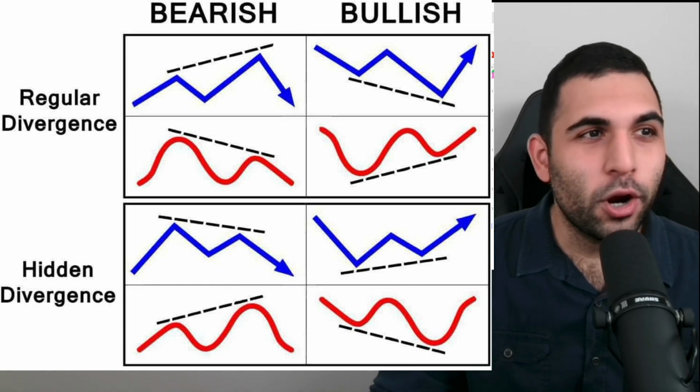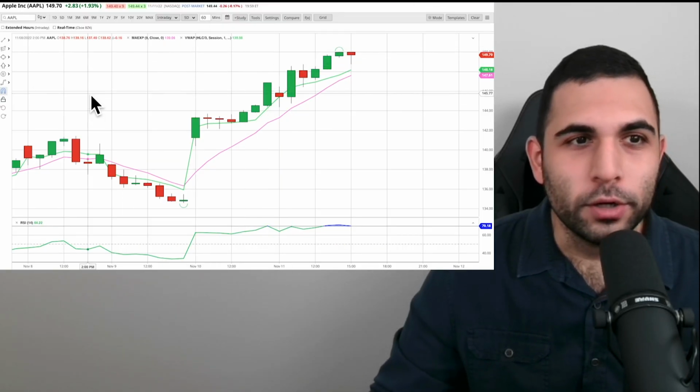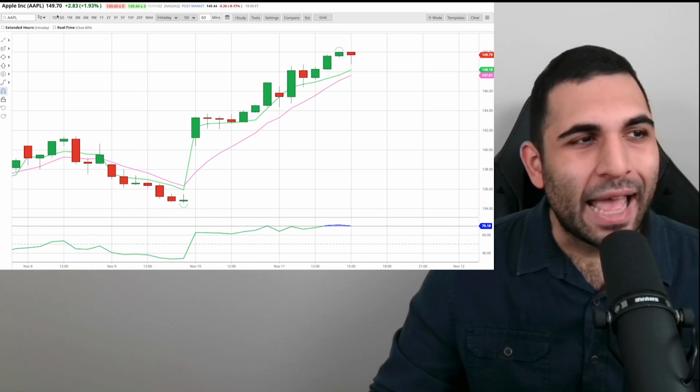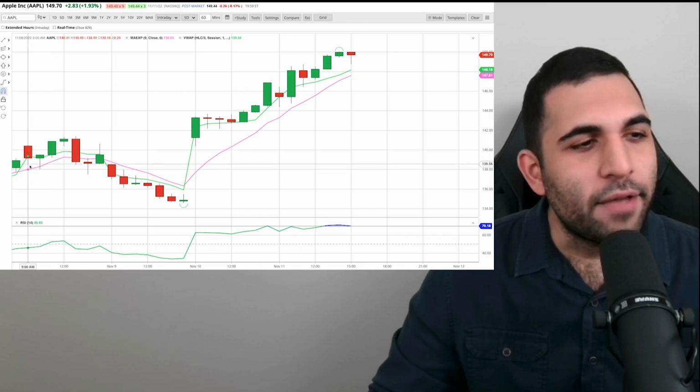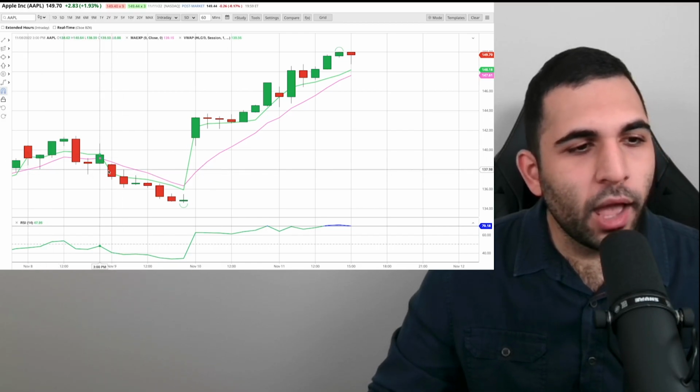So taking a look at the chart, we're back here on the full bar chart window. I've got Apple loaded up. I've got my 60-minute candles loaded up here. This is the hourly chart. I've added my VWAP. I've added my 9 EMA.